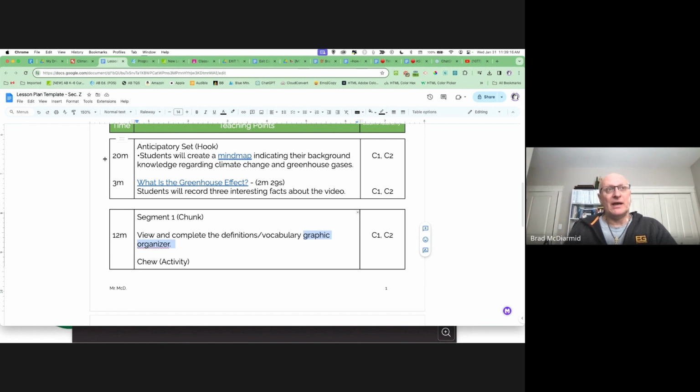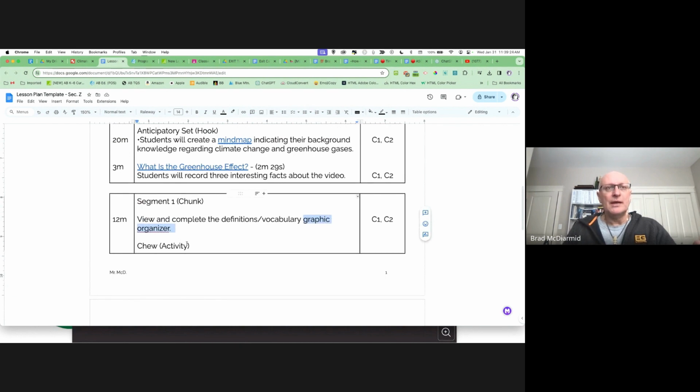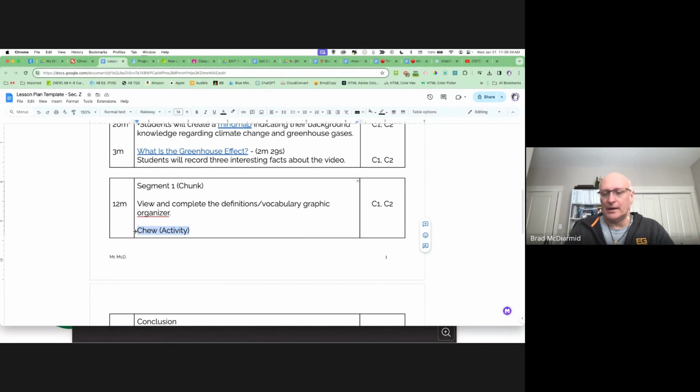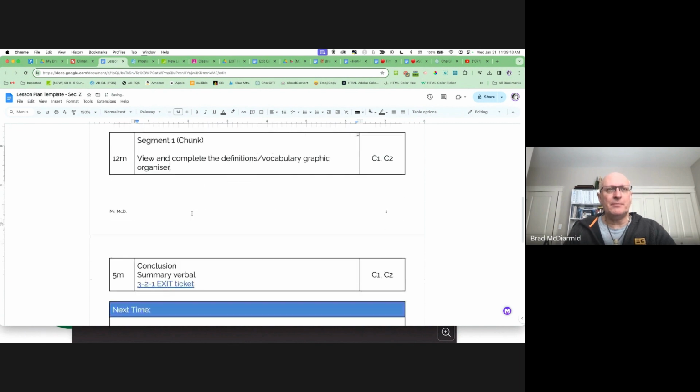So right now, if I add this all up, I've got 20, 23, 33, 35, and 5 equals 40. So I have my time. So here again, view and complete the graphic organizer. That really is your chew part of it, but I can just leave it like this. If I want, I can take that out of here again and do that. Okay. There, make it happy. Okay.